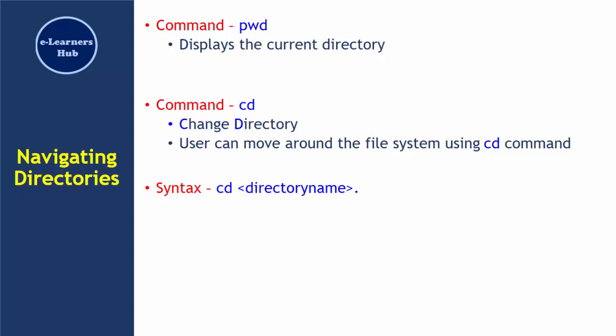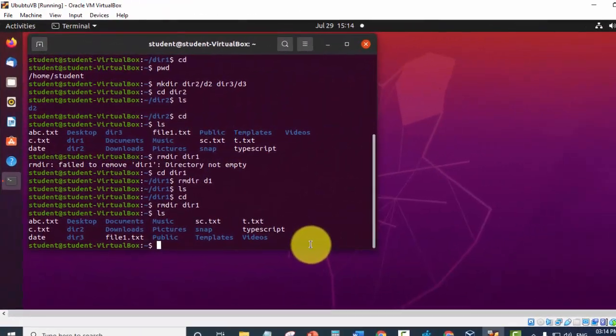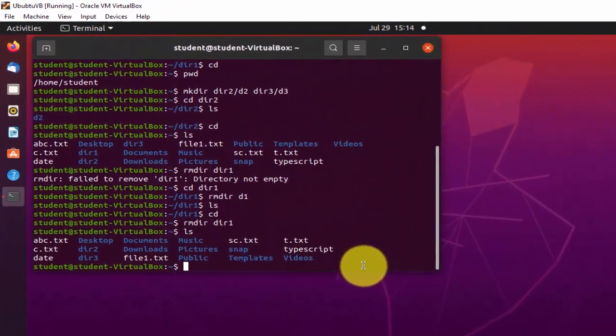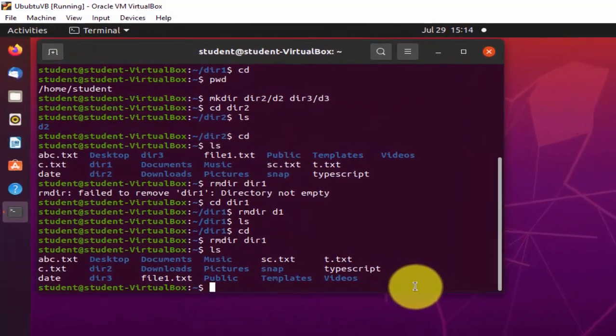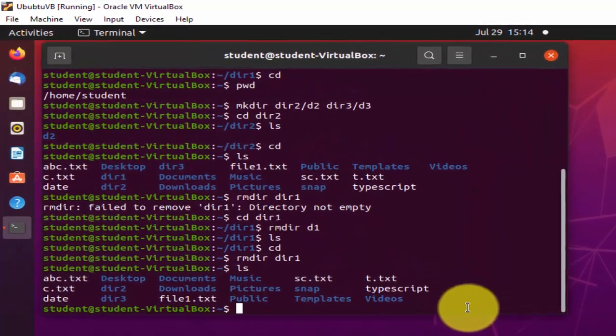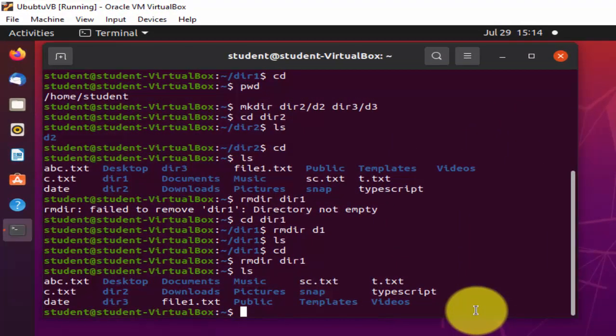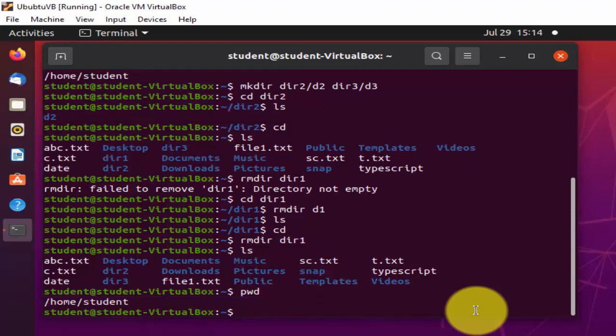So let's see how to navigate between the directories. Let's see the demonstration for navigating directories. Now we will see the navigating command cd, and how to use the cd command to navigate between the directories. The very first command we will see is pwd. Pwd stands for present working directory. It will show you where you are currently in your directories. When you type the pwd command, it shows you the present working directory.